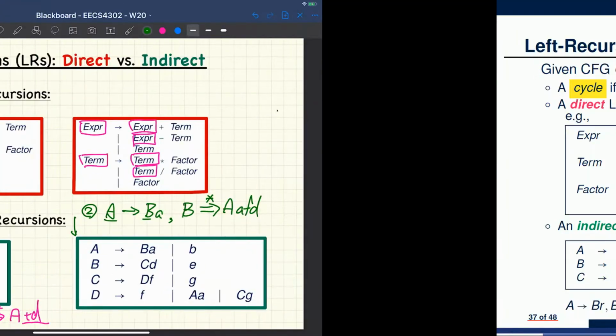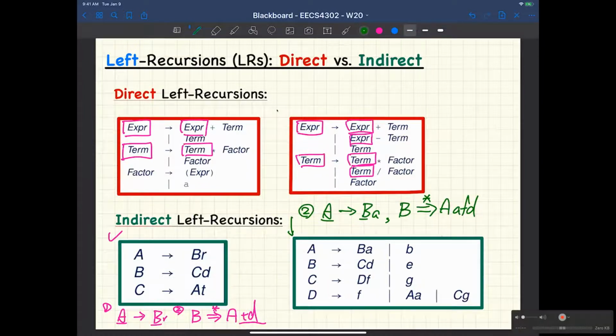I'm going to pause a little bit to see if everybody is comfortable. Showing direct left recursion versus indirect is a little bit different, right? For indirect left recursion, you just got to see the cycle. Sorry, I shouldn't say cycle. Cycle has special meaning. You just want to see where the derivation comes from.